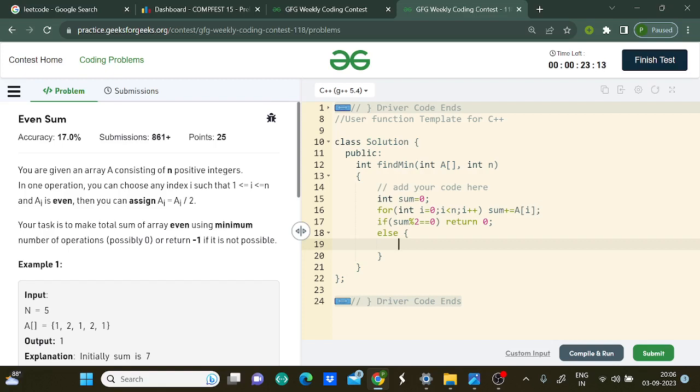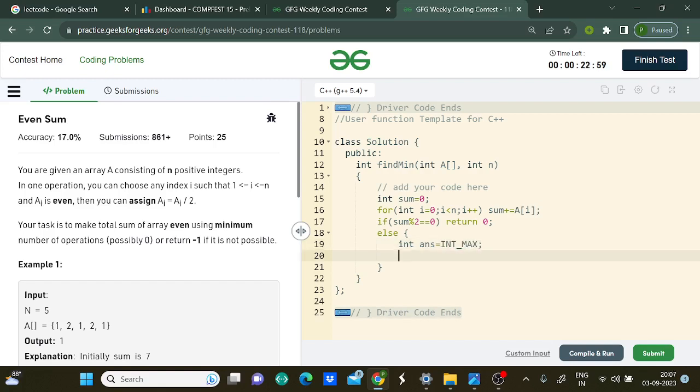Basically we have to iterate. Let's say the minimum number of operations we want to store in an integer, and I am going to assign the initial value INT_MAX. I want to store the minimum number of operations to convert an even number present in the given array into an odd number. That I am going to store in the answer. So let's iterate over the array.